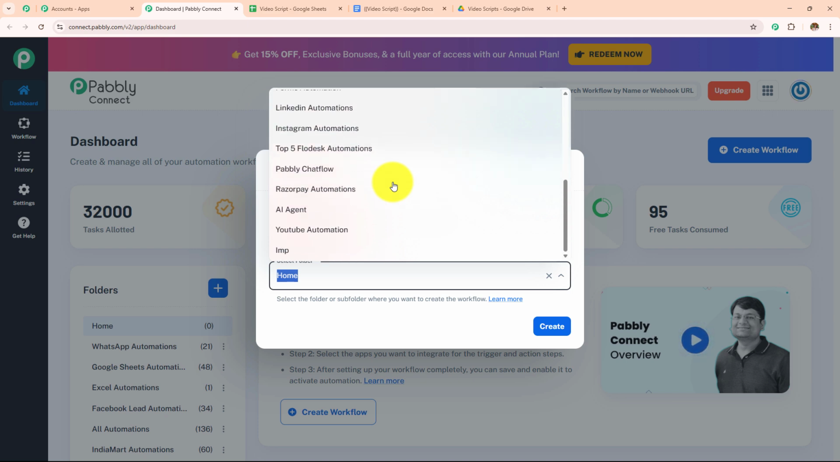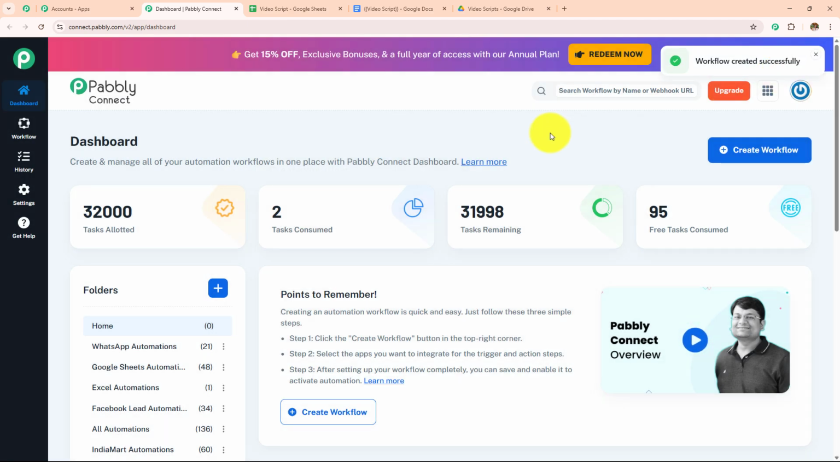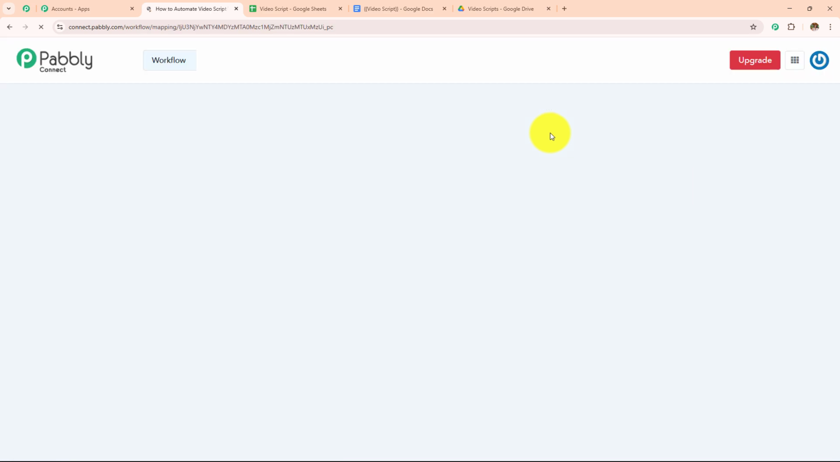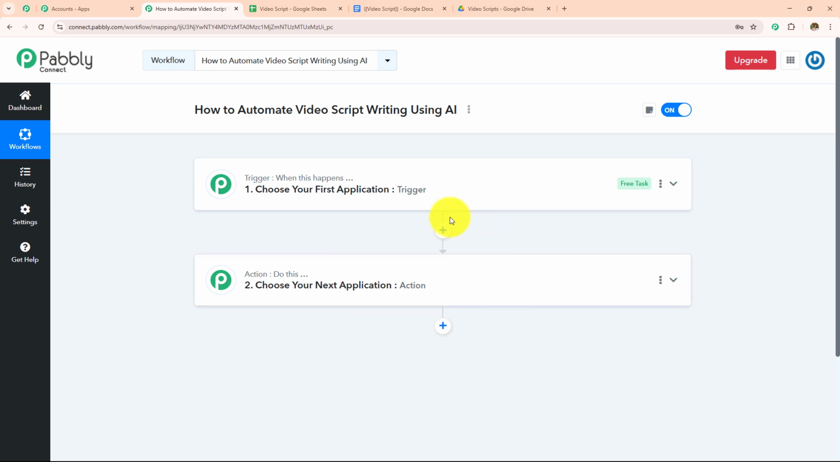So these are the folders which have been created, and here I'm going to select this as AI agent and then click on create. Here workflow created successfully. As soon as I've clicked on create, two boxes have appeared in front of me. One is trigger, other is action. So trigger says when this happens, and action says do this.